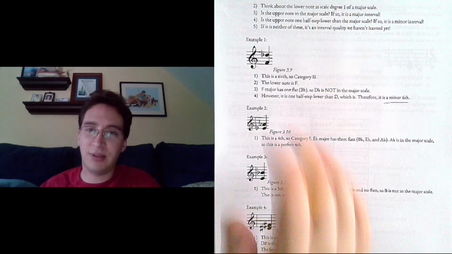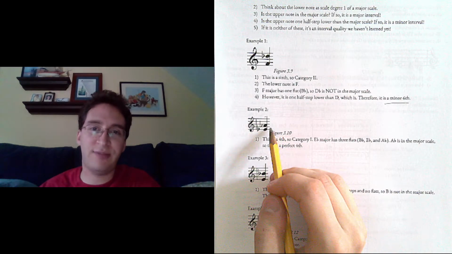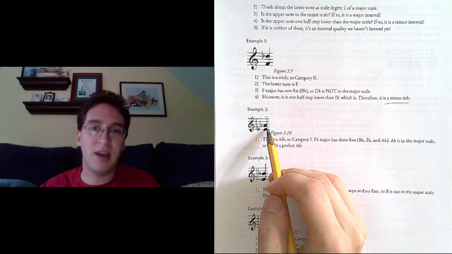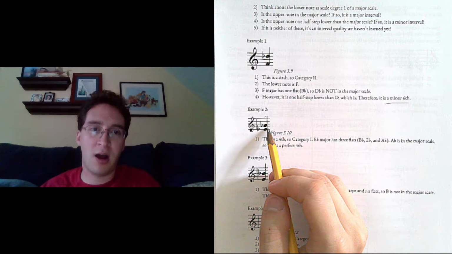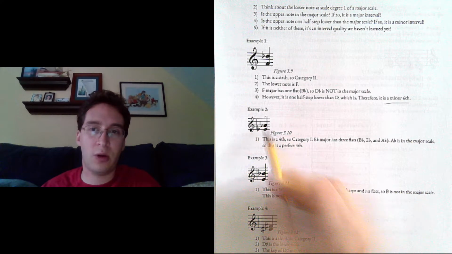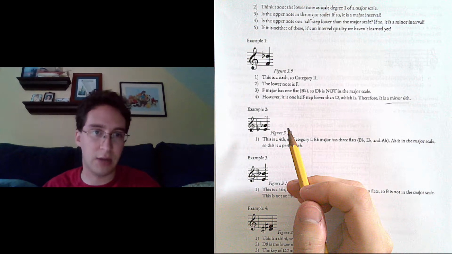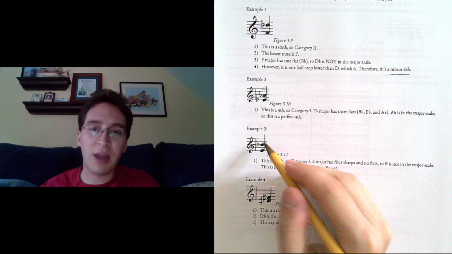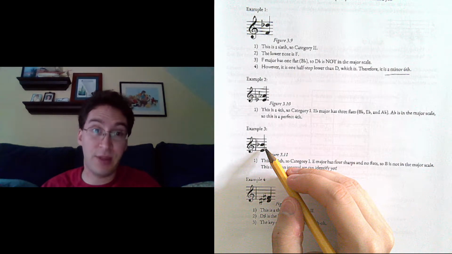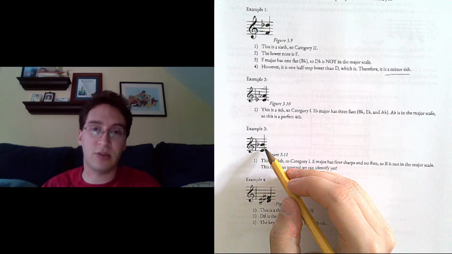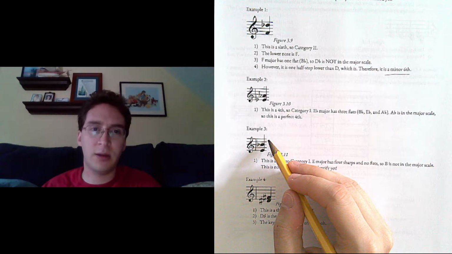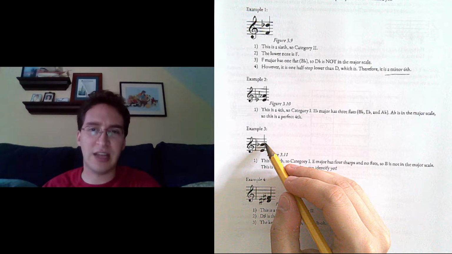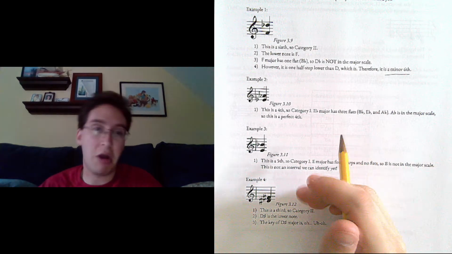Here's another example, example 2. We have an E flat and an A flat. This is a fourth, so category 1. And if E flat is 1, then A flat is 4. Great, perfect fourth, done. Here we have E to B flat, that's a fifth, so that's going to be a perfect type interval. If E is 1, then B is 5. So this is not in the E major scale, so we don't know what it is yet. Oh well, bye.